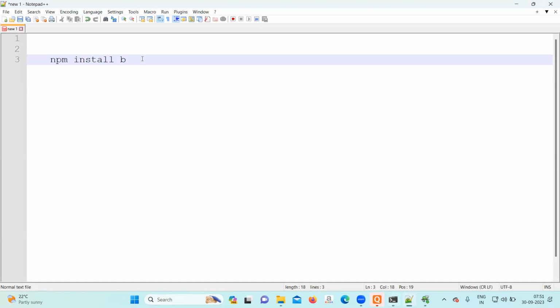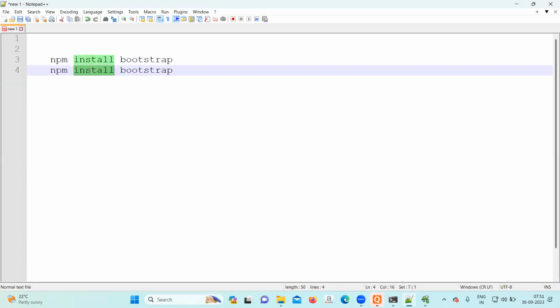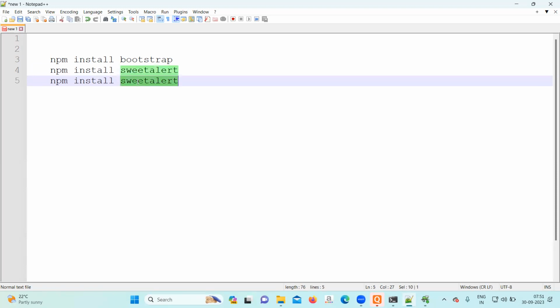npm install bootstrap. npm install SweetAlert. npm install React router DOM. Install these three.